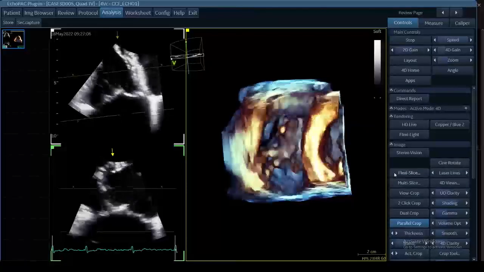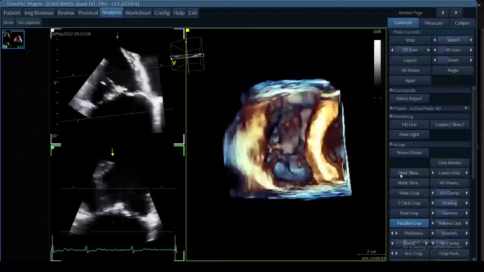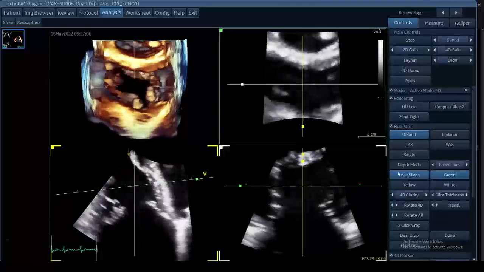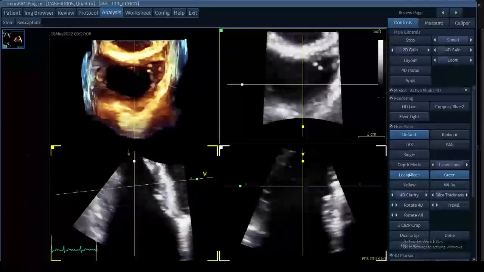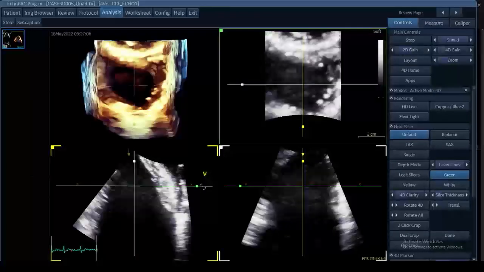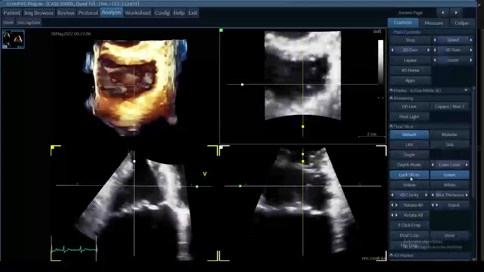So now we're going to do some MPRs. You're going to click Flexi Slice. I don't know why the software does this, but they don't start perpendicular, so I often will unlock my slices, as Dr. Harb just did. I just make my planes perpendicular, and then I lock them again.